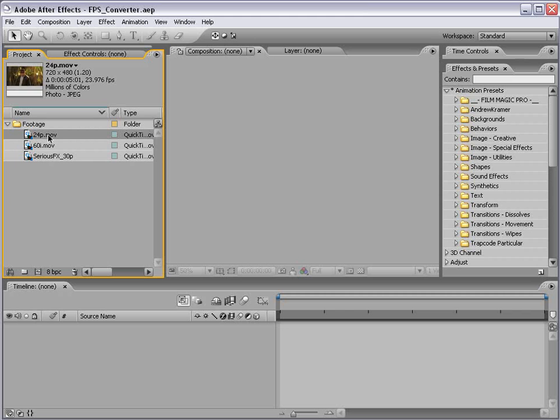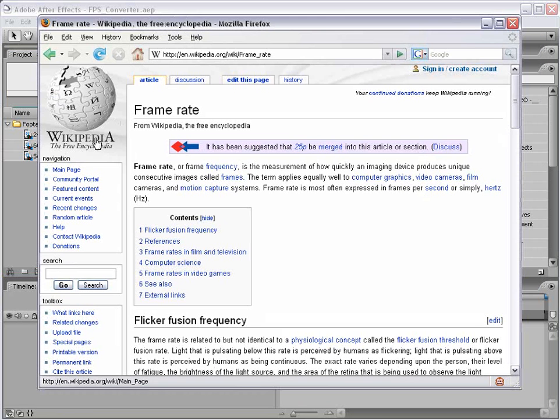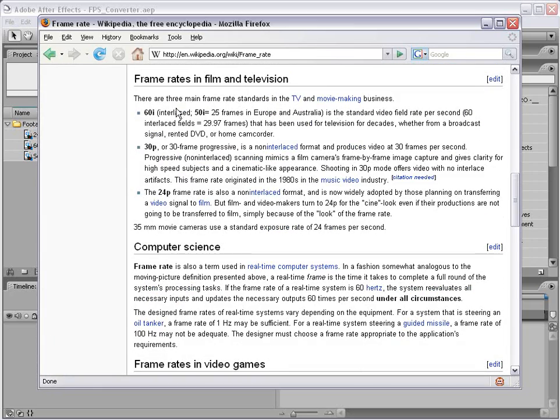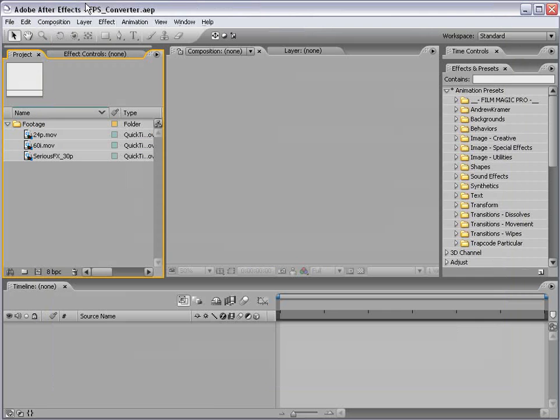I'm going to be demonstrating this on a few different levels. I have some 24p footage, some 60i footage, which is 29.97 frames per second, and some 30p motion graphics work as well. If you'd like to get some more information about frame rates and such, check out your online encyclopedia and just type in frame rate, and there's some different information about different formats. But as long as you have a basic understanding, let's go ahead and get started.